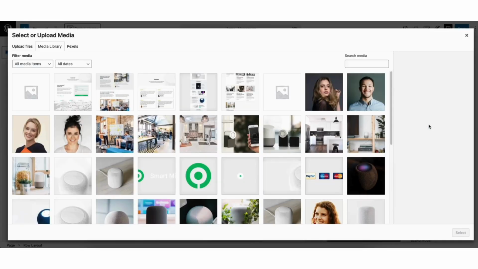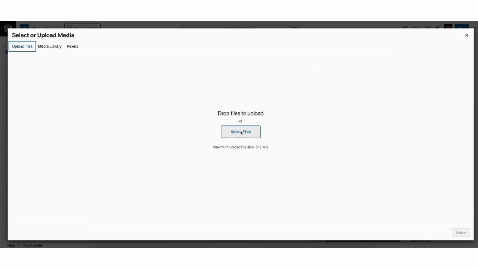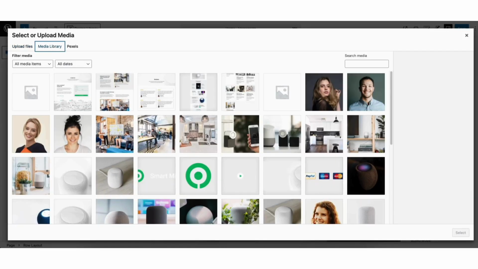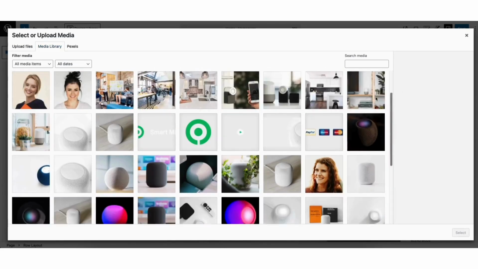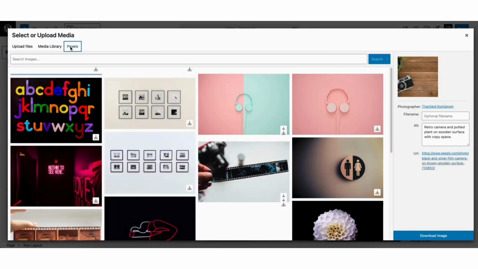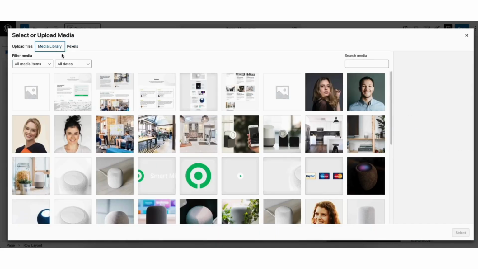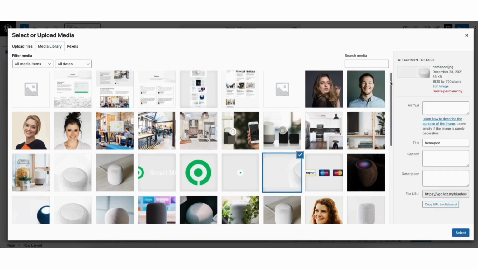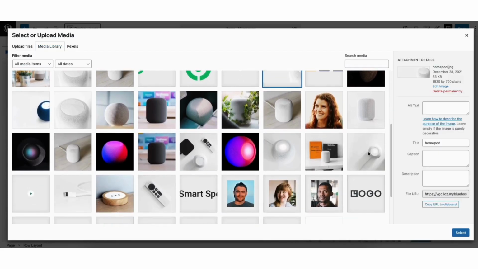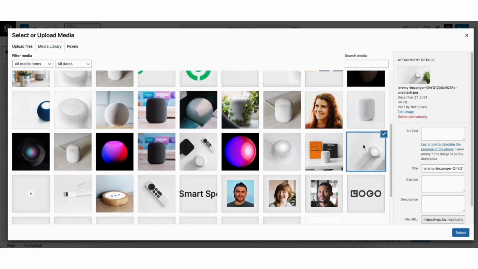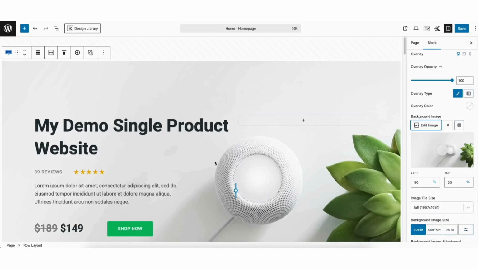Click Edit Image. You can then upload an image to use, or if you click Media Library, you can choose an image already uploaded to WordPress. If you click Pexels, it'll let you search for copyright-free images to use for your site. I'll click Media Library as I've already got an image I want to use uploaded to WordPress. I'll click an image I want to use. I'll click the Select button. The image is now uploaded.